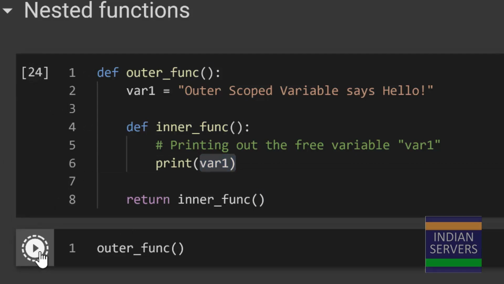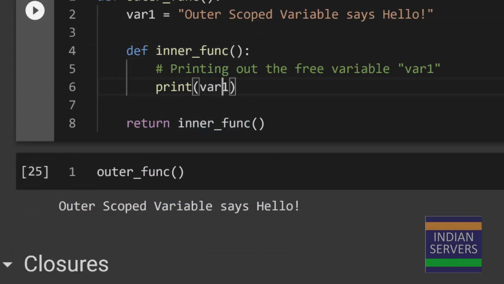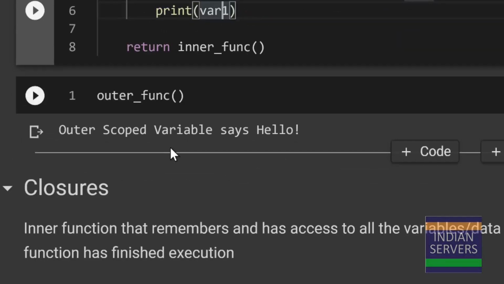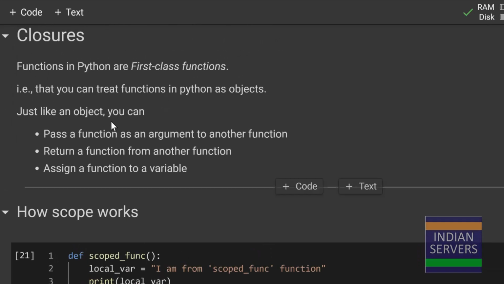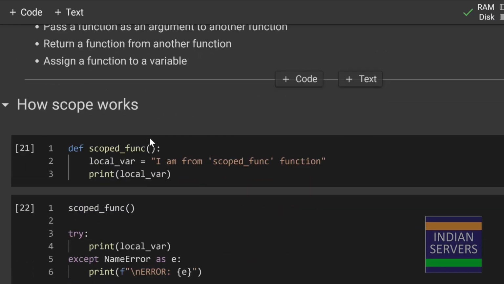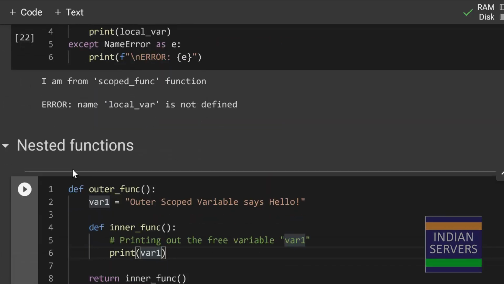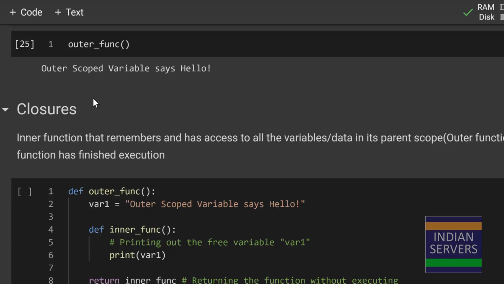I'm calling the outer function. And there we go. We are seeing that the var1 is printed over here. So that means that the inner function is able to access the variables from its outer or parent scope. Makes sense, right? Now, after you are thorough with all these explanations about what a first class function means, how the scope works, and how nested functions work, now we can jump into closures. So let's first go through the definition and we'll look at an example.